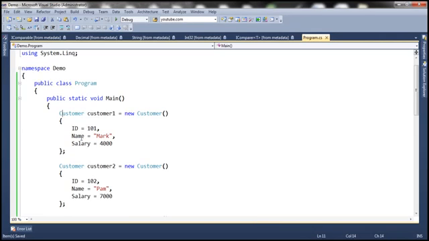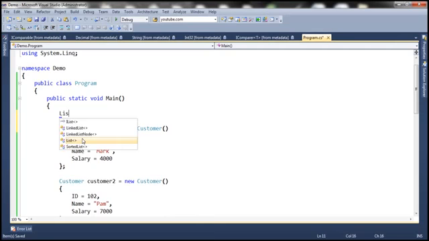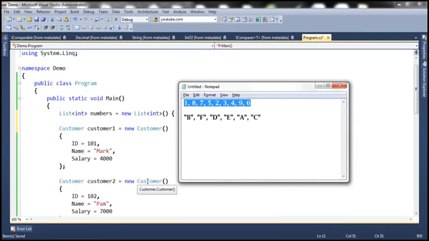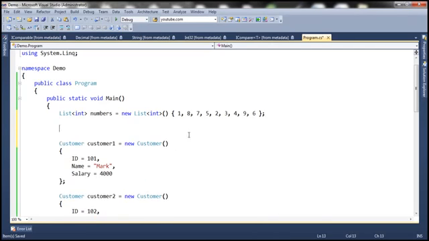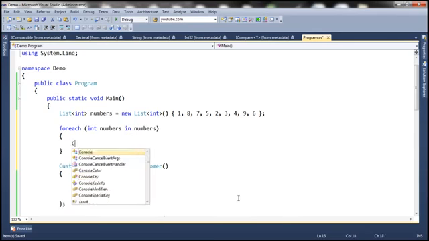First of all, let's go ahead and create a list of integers. So list of int, and let's call this numbers equals new list of integers, and then let's initialize this list right here. I have a list of numbers here, so let's copy and paste them. Now let's print the numbers from this list as they are, even before we have sorted that list. And to print the numbers, let's use a foreach loop. So foreach int, let's call this number, in our numbers list. All we want to do is print that number.